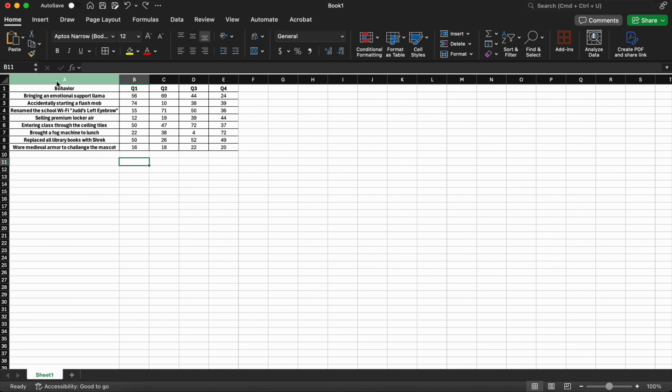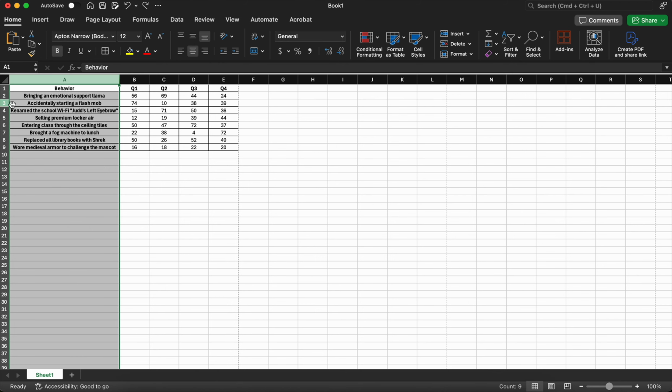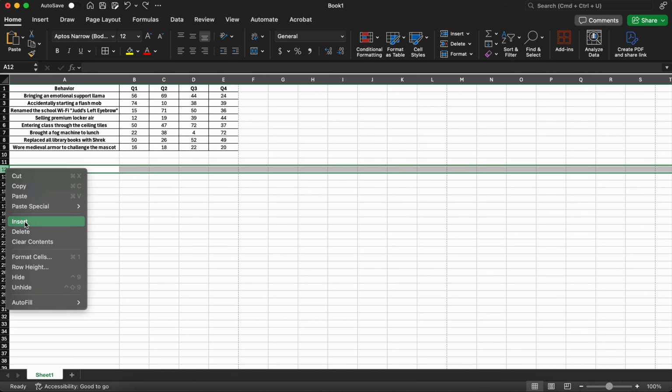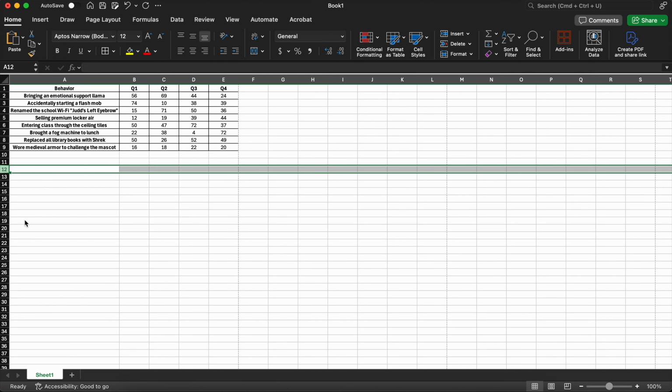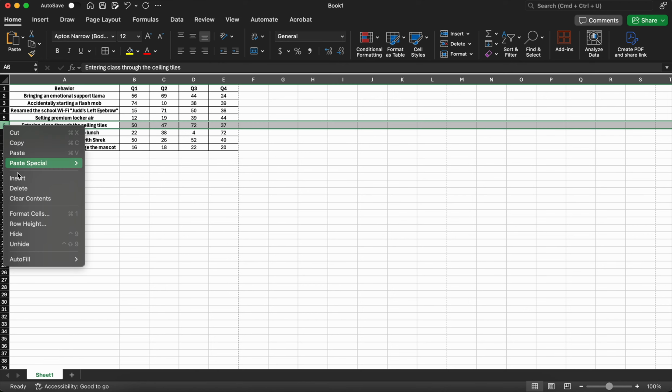If you didn't notice, I kind of showed you how you could insert a column. Another common thing would be like if I highlight, I could insert a row as well. It didn't look like I did anything, but it did insert one. Or you could delete them. So if we didn't have any kids entering class through the ceiling tiles, I could delete that entire row, and that would work as well.